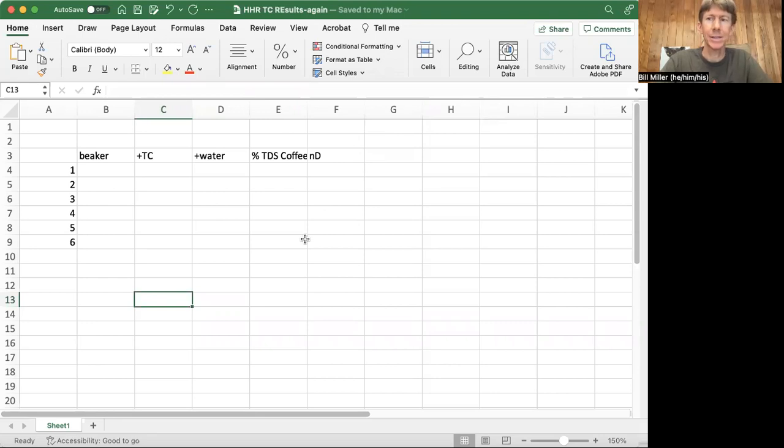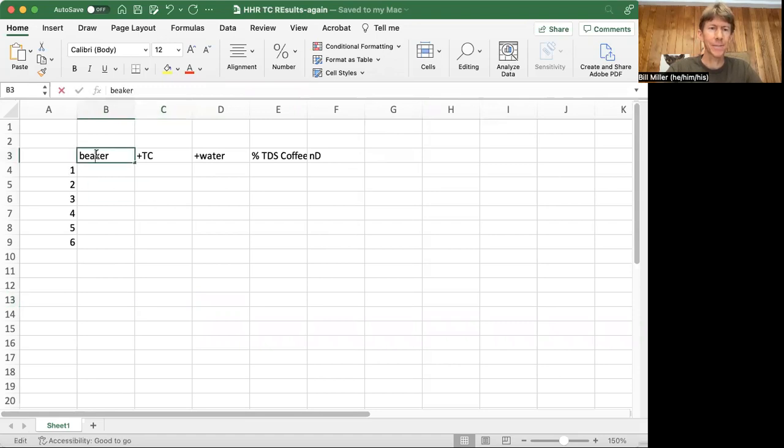Let's go ahead and talk about how to do data analysis for this activity. I've got a little table set up here for the data points, and I've got a column for the beaker, in grams. I've got beaker plus TC, for Taster's Choice, which is in grams as well.